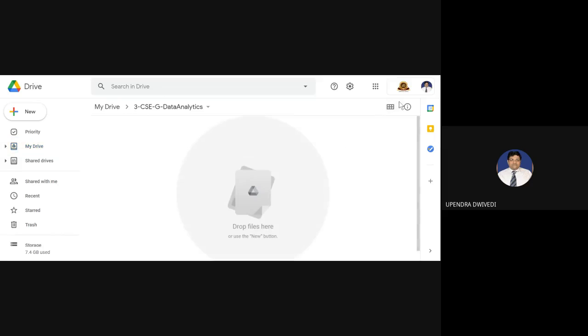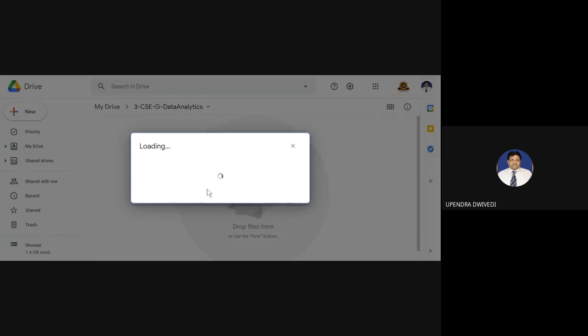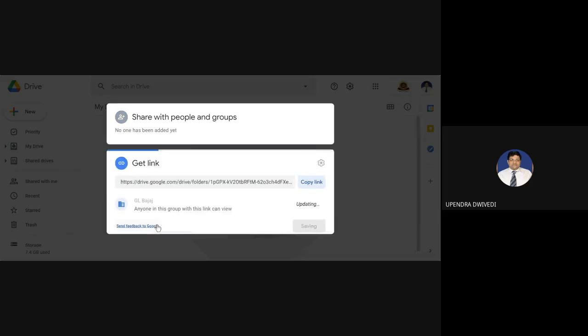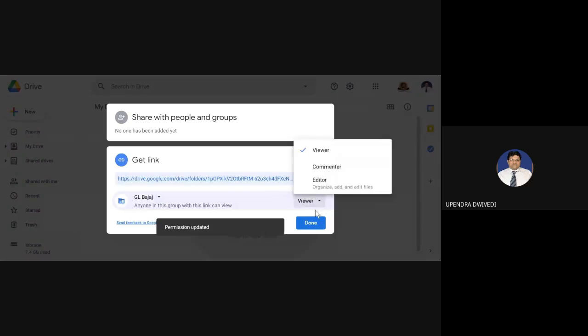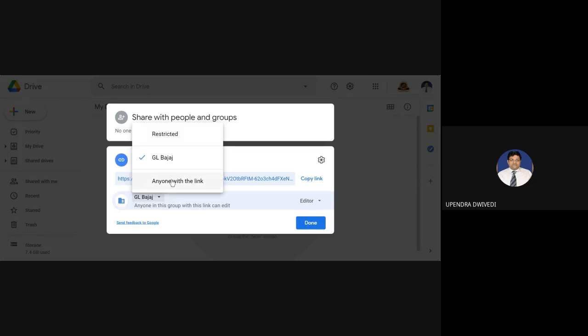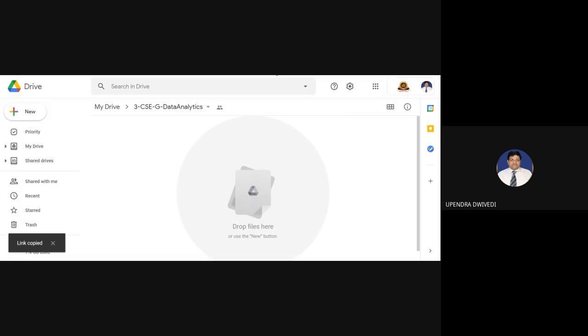Let me open the drive, and I'm sharing the link of this drive. Let me change the configuration, change link to editor, can edit. Let me update the copy link, done. So I'm pasting the link in the chat box.